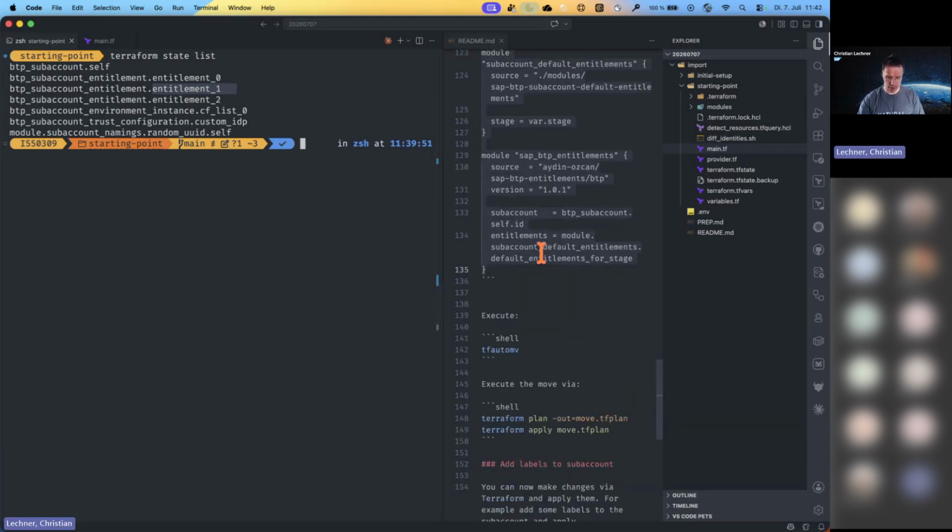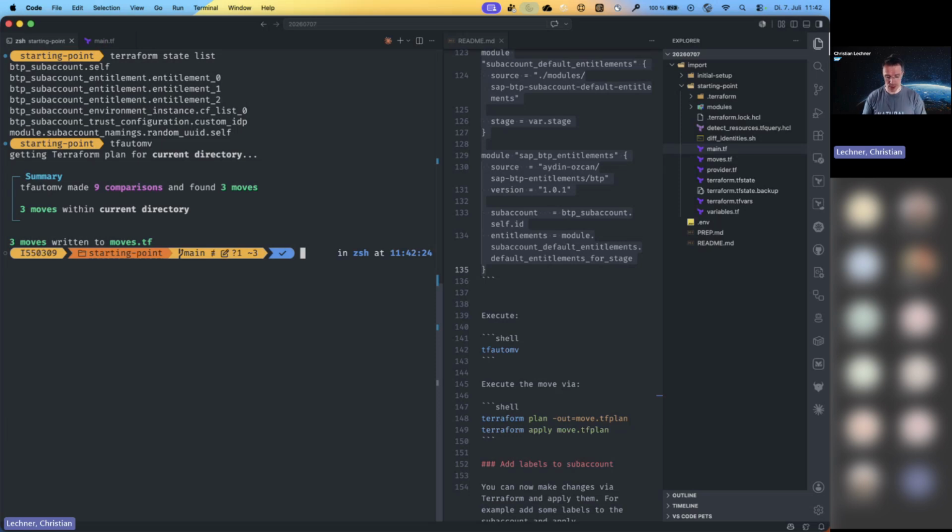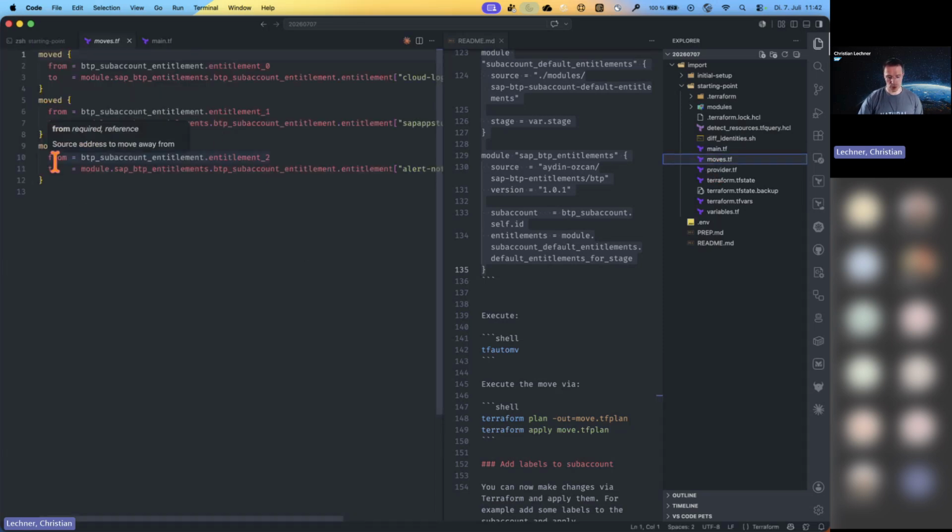And in order to mitigate that, there is another open source tool that is called TF Auto Move, which creates the move blocks, which is also a quite useful construct within Terraform, which allows you to move resources in the state without doing any changes. And as you can see here, the tool detected now that 3 resources have been moved. There is no need to recreate them. They just have been moved. And what the tool does is create those move blocks for you, which is great.